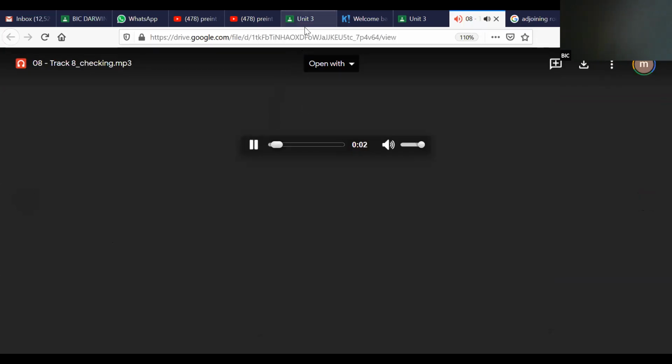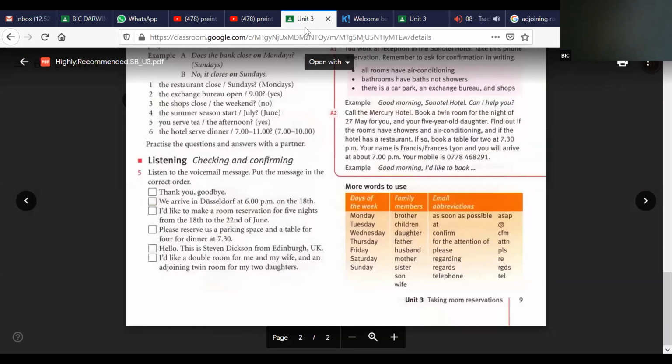Unit 3. Checking and confirming. Hello, this is Stephen Dixon from Edinburgh, UK. I'd like to make a room reservation for 5 nights from the 18th to the 22nd of June. I'd like a double room for me and my wife, and an adjoining twin room for my 2 daughters. We arrive in Dusseldorf at 6 p.m. on the 18th. Please reserve us a parking space and a table for 4 for dinner at 7:30. Thank you. Goodbye.